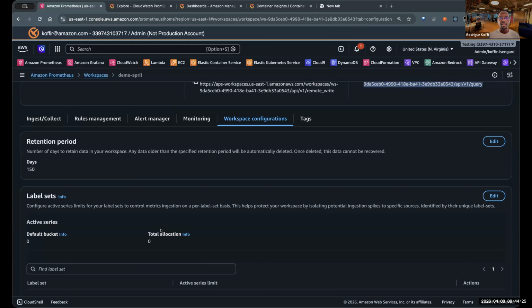We have a set of blogs on how to govern your Prometheus workspace and architectures with Prometheus. I will send that in the chat. Something I wanted to do though is to show you.